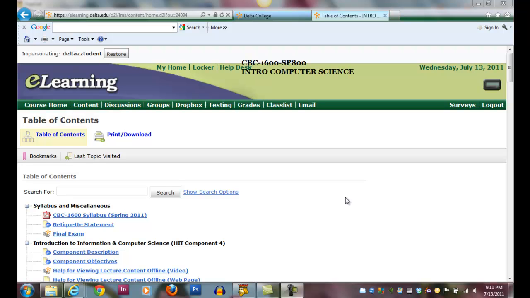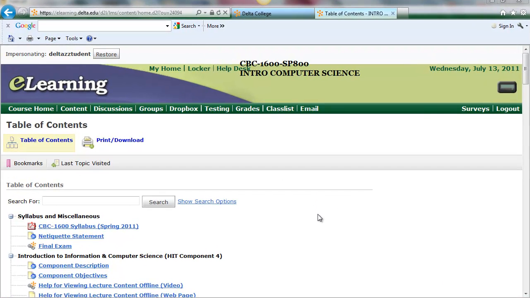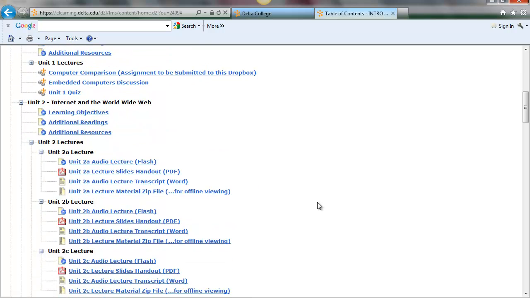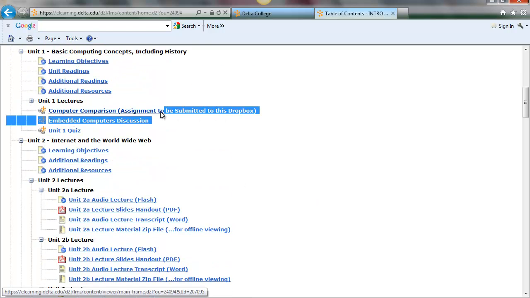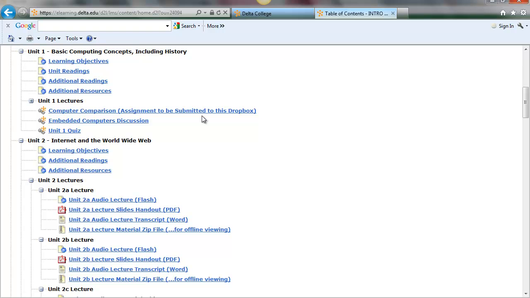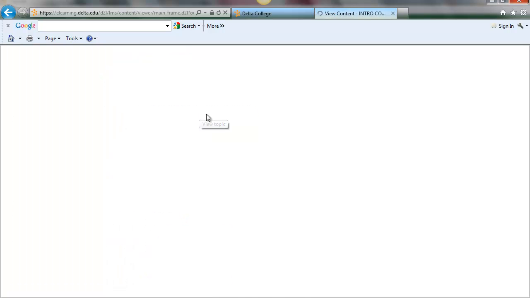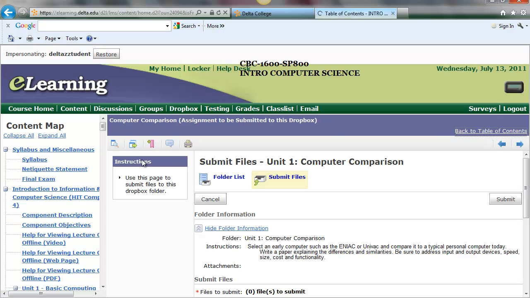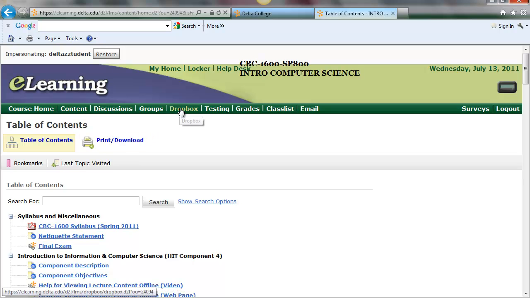To submit files to the Dropbox, you access the Dropbox either from the hyperlink on the content page. There should be a hyperlink on the content page. It'll take you to the Dropbox. Or you can go straight to the Dropbox page by clicking the Dropbox page button in the navigation bar near the top of your D2L course page.